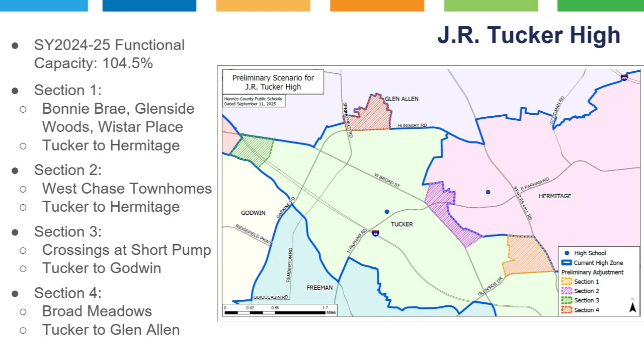Section 3, found on the far left of the map in green, includes the crossings at Short Pump moving from Tucker to Godwin. Finally, at the request of Ms. Kinsella, staff considered the Broad Meadows neighborhood. This pocket, identified as Section 4, seen off of Gaskins Road in dark orange, would move from Tucker to Glen Allen in this scenario. This reverses action taken in 2017 by the board to move the neighborhood from Glen Allen to Tucker to address capacity concerns at Glen Allen that existed at that time. Later, you will see a corresponding scenario that moves this neighborhood from Holman to Hungry Creek for middle school.